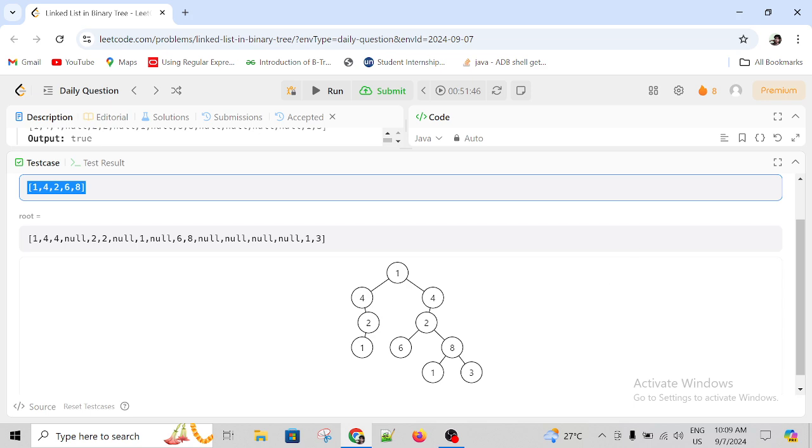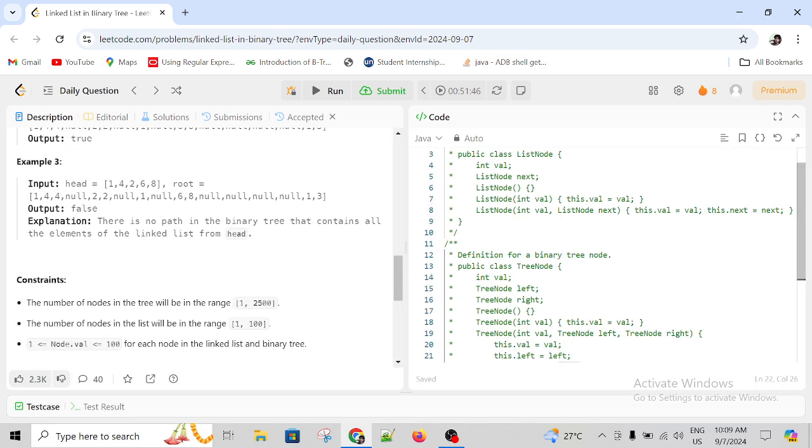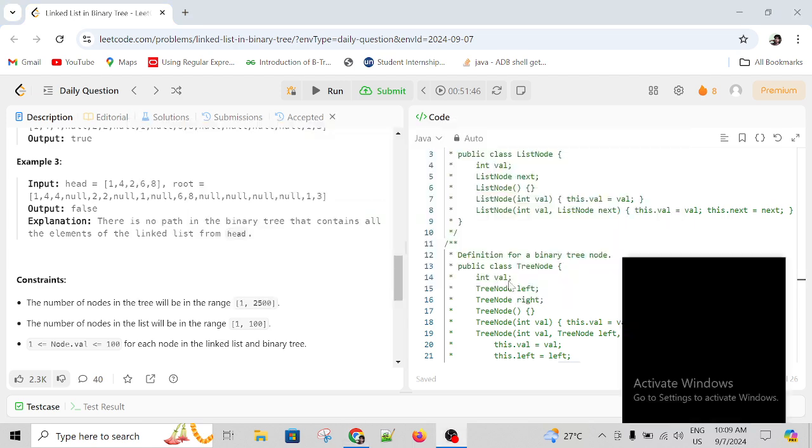So this is all about the problem. Let's try to analyze how we will solve this problem.